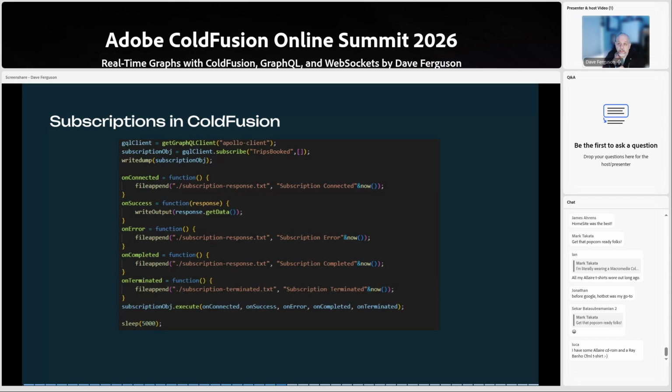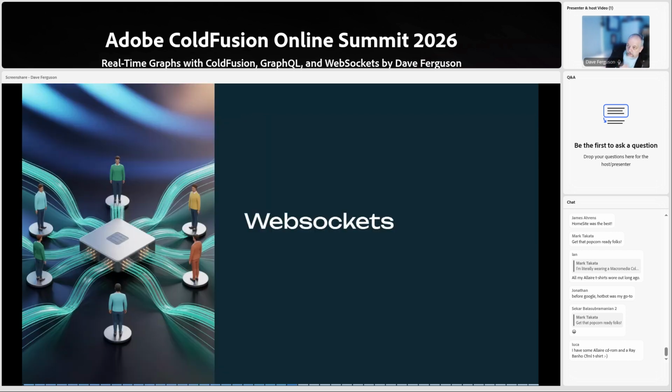So that's why I'm not a huge fan of doing subscriptions in ColdFusion, although you can. I'm just not a fan of doing it because it doesn't pan out in the way I would like it to, and I think it's just too much of a strain on servers to do it. So now that we kind of understand the basics of GraphQL, let's talk a little bit about WebSockets.